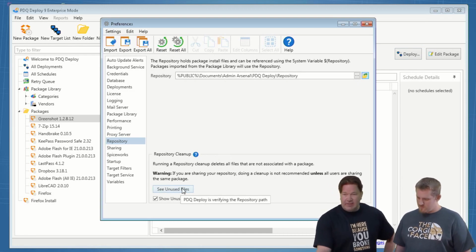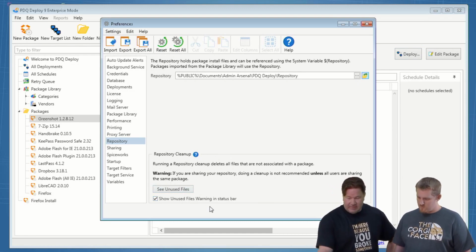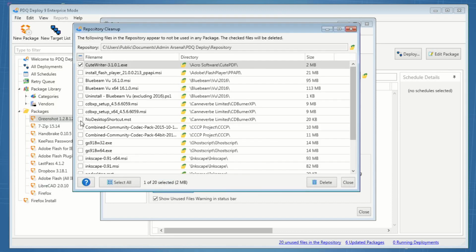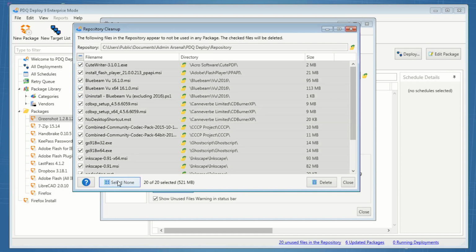If you click down here on unused files, it'll show unused files in the status bar, which we'll show you in just a second. But there are all the unused files. So I can clean these up pretty easily. I just select all. It's Lex-proof. I can hit delete.